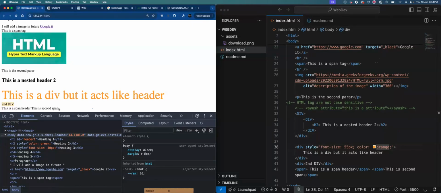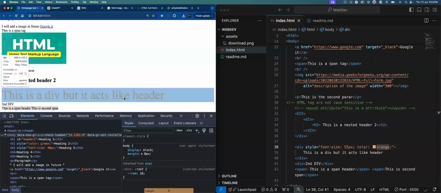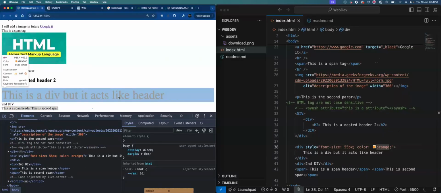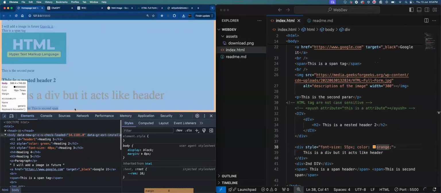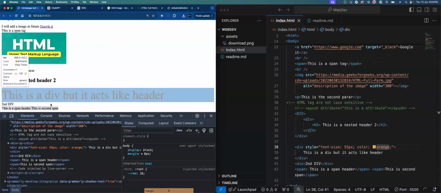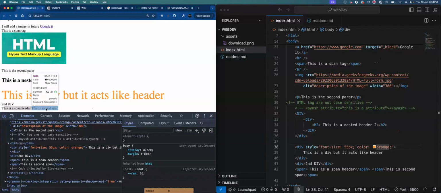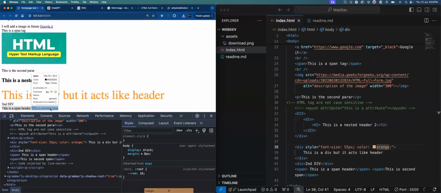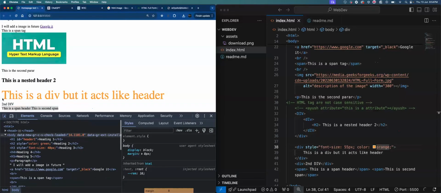What do you mean by inline? It will come in a single line. It will not add extra spaces. This div is actually having its own margin and all. So that's why it is pushing all the things after that in a new line. But this span doesn't have that. So that's the reason it is not able to push it. So that's a basic property of that tag.